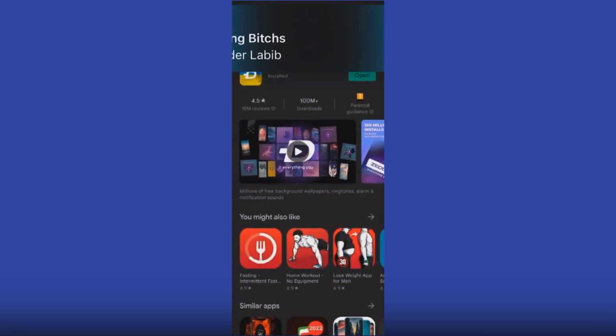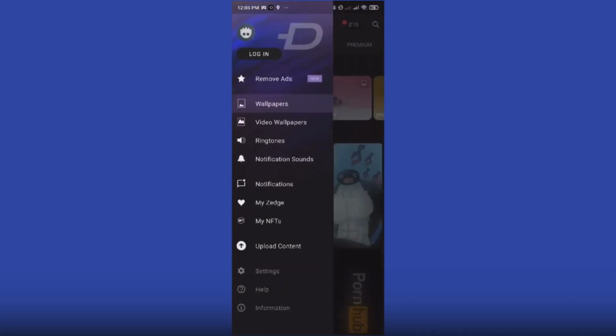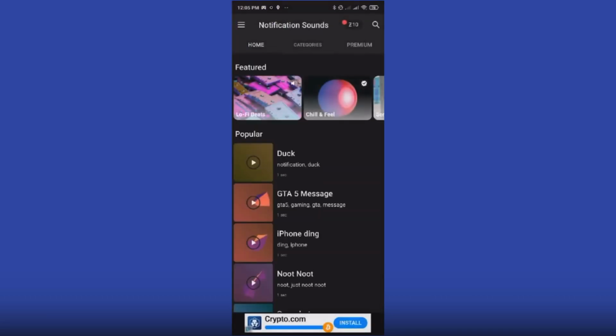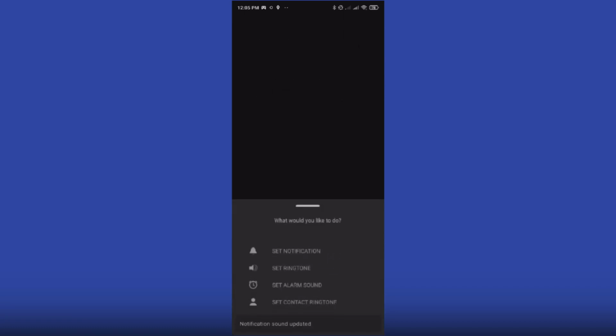So you want to hit the save option. Yes, then this comes up, and then you want to hit set notification. Once you do that, you want to hit allow Zedge to access your media. Yes, and open it again, and then we actually want to go into the same thing again and hit set notification. So now when we go back, as you can see, notification sound uploaded.